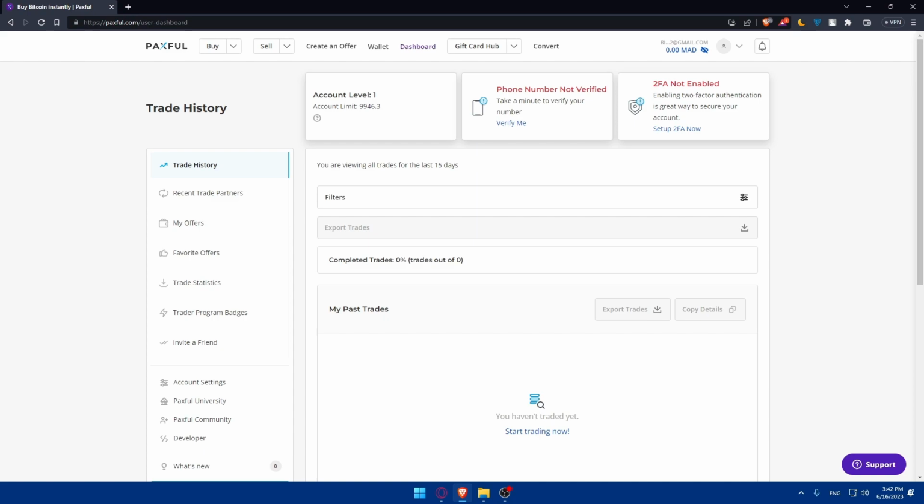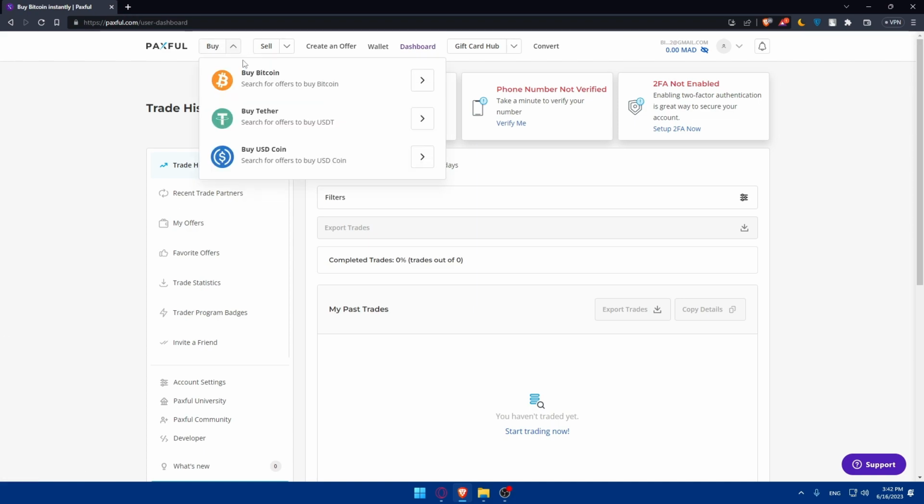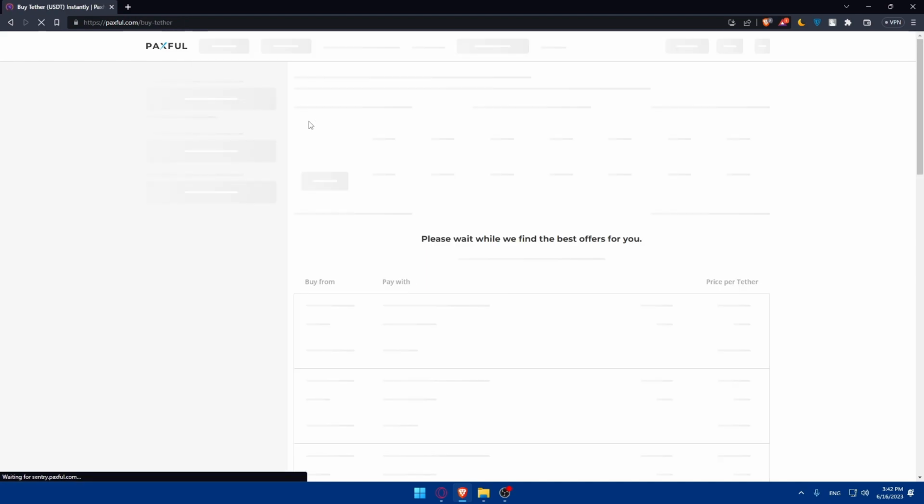But of course, if you have everything set up, you have your funds in your Cash App, and you have your Payoneer account, once you are here, you can simply go to this buy option and click on this drop down menu. Then here, you'll have to choose whatever you would like to buy. So I suggest you use USDT. It has a lot of buyers, but of course, you can choose whatever suits you. As an example, I'm just going to click on USDT or Tether.